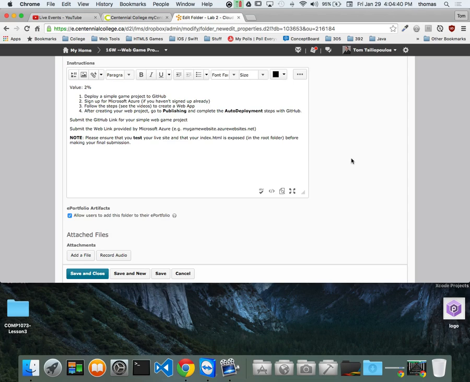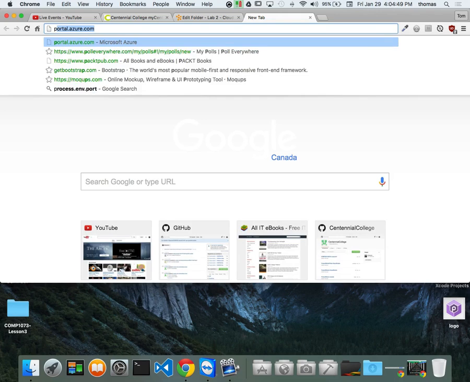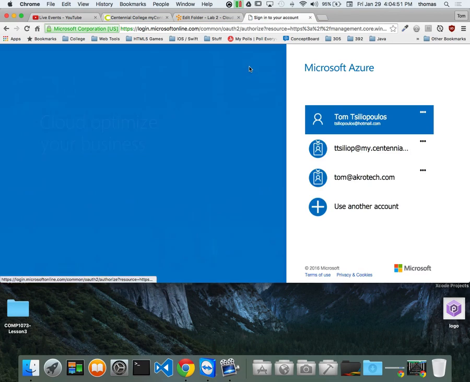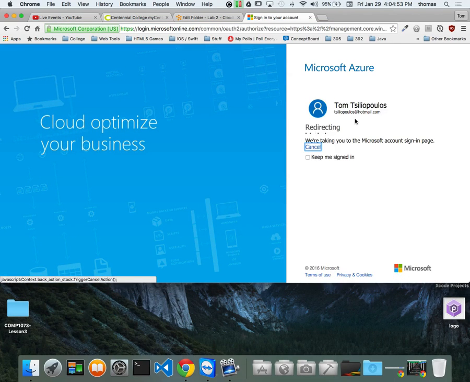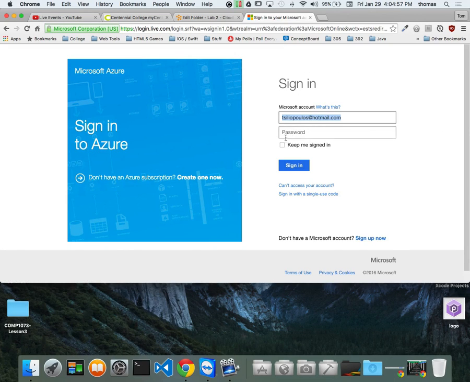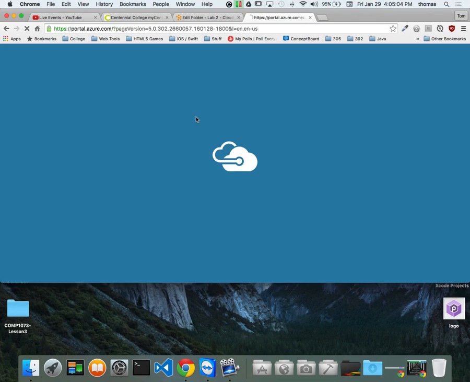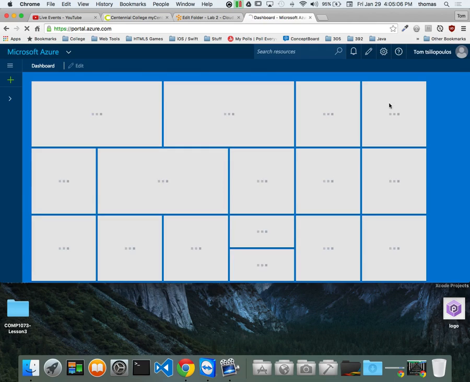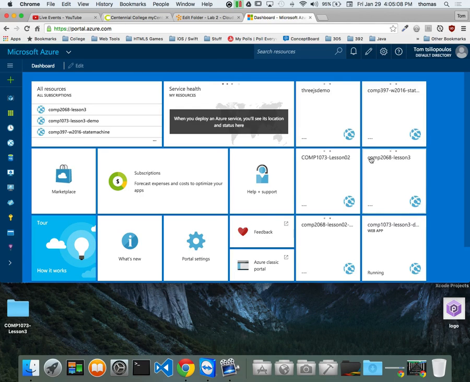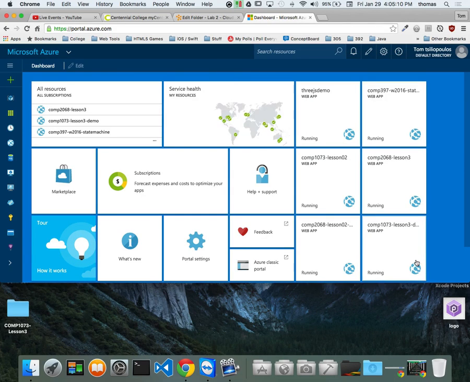You can follow the steps or see the videos to create a web app, and then after you do that, you're going to go to the publishing piece. Where is that publishing site? If I go to portal.azure.com and log in, I've created my GitHub projects, and I log into Azure. I'm taken to this portal where you see a bunch of little web apps that I've been testing over the last days.